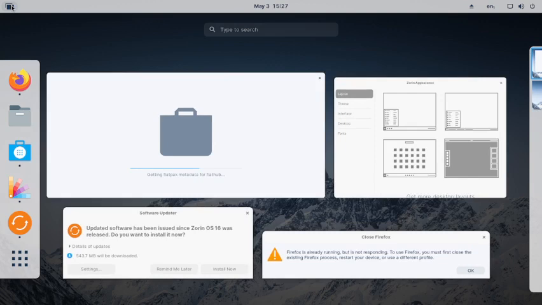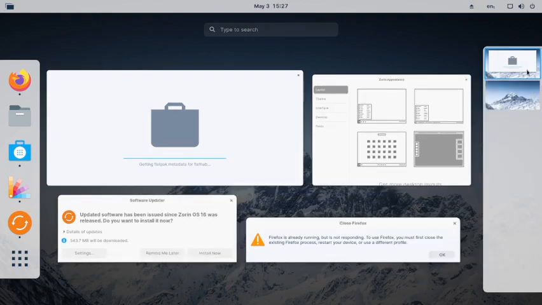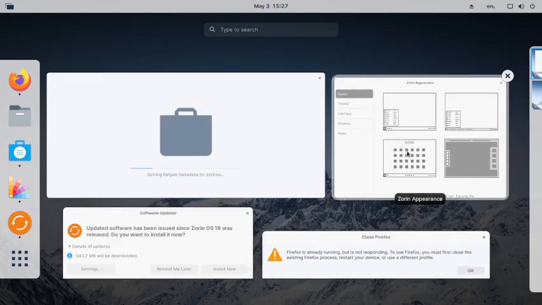This is the typical GNOME desktop panel on the right side. That is the GNOME dash on the left side, sorry, and the workspace is on the right side. So this is the workspace selector on the right side. So this becomes the typical GNOME desktop now.